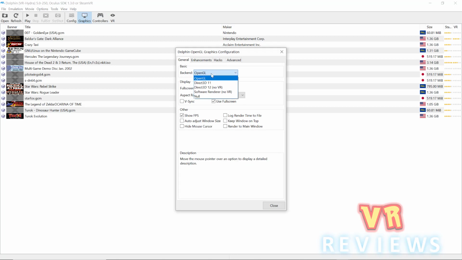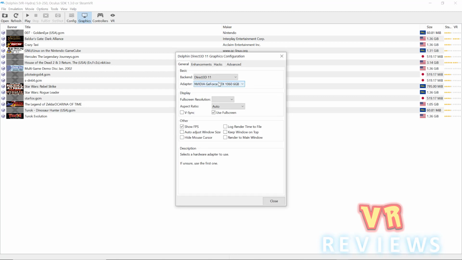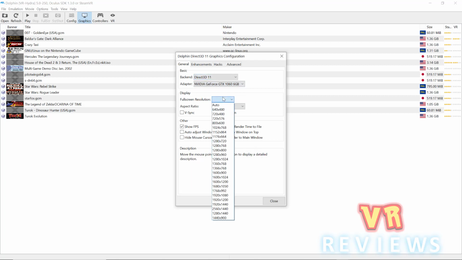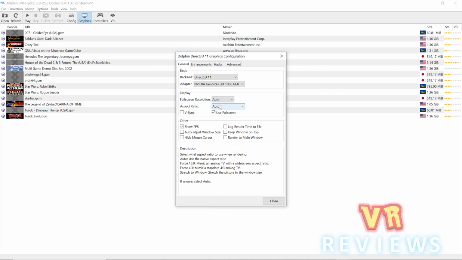If you look at the back end, you can go OpenGL or Direct3D. Some games will work better on one or the other. If you go Direct3D, you have to select your graphics card. I just select auto for this one. I leave VSync off. Also make sure that use full screen is ticked. I think that helps prevent latency. And I make sure show FPS, frames per second, is also ticked to help me identify any frame drops during the game.